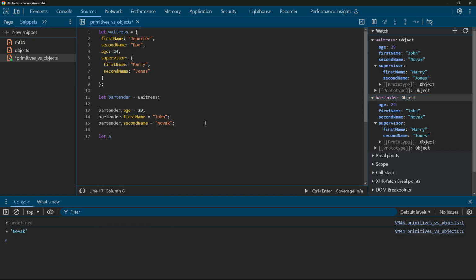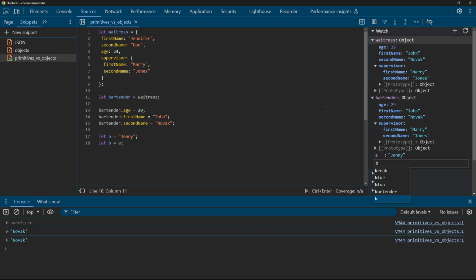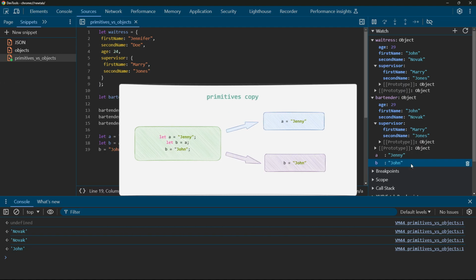Let A equals Jenny and let B equals A. And then B equals John. And this works as intended. B is modified while A remains unchanged. When we copy a primitive type value like a string, number, or boolean, a new place in memory is physically reserved, and the copy is stored in this new reserved place. Now, when we modify B, it does not affect A in any way.